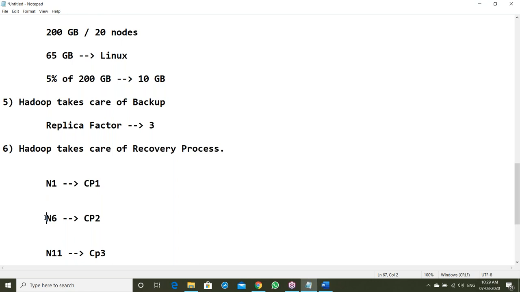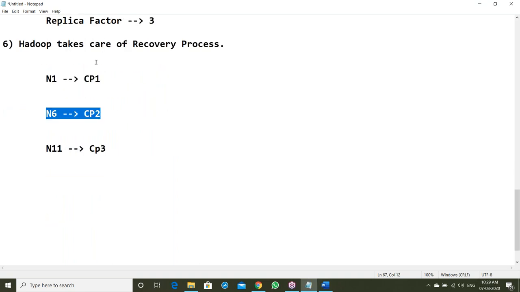The name node will give the instruction to the second copy node to create a replica of this data. The same copy is always available on node 6. Now the Hadoop name node gives the instruction to this second copy node to create a replica on some other node, maybe node 20, somewhere in the cluster.